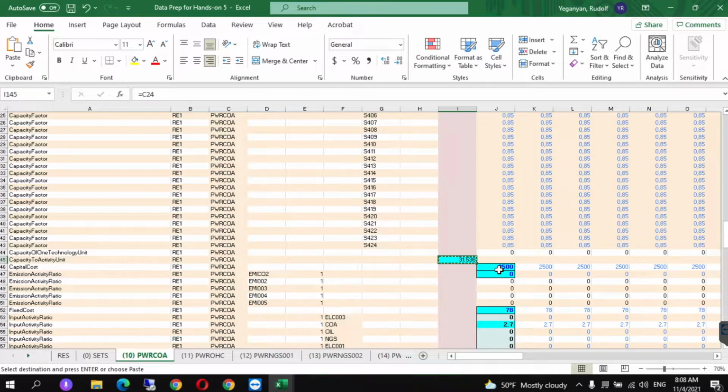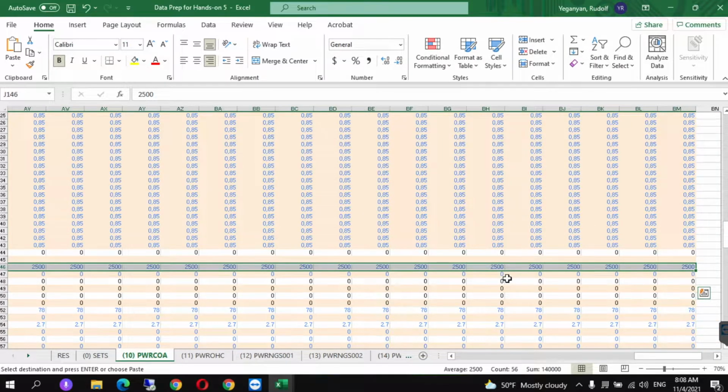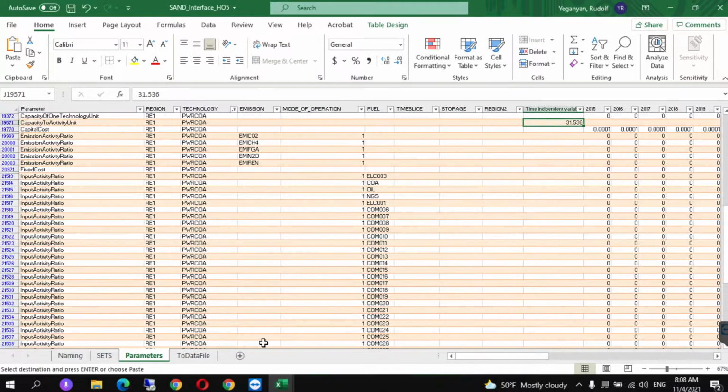In the data prep file, capital cost has been defined as 2,500. When copying rows for capital cost, fixed costs, please copy the whole row. So what I mean is Control Shift right arrow and then Control C. This is because the capital cost and the fixed cost could vary for some technologies. So we come back over here, we go on capital cost, right click, paste values.